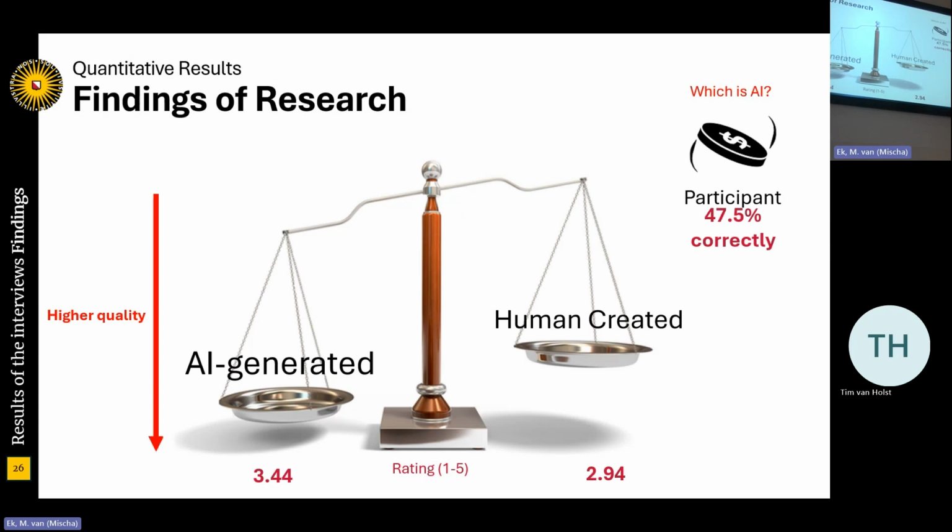When I asked them, do you know which one is AI generated? Because I was wondering about AI bias, since research showed that if they know it's AI generated, they're going to give it a different rating. Could they tell the difference? They could not. It was basically a coin flip. 47.5% of the time they guessed correctly, but often just said, I don't know.